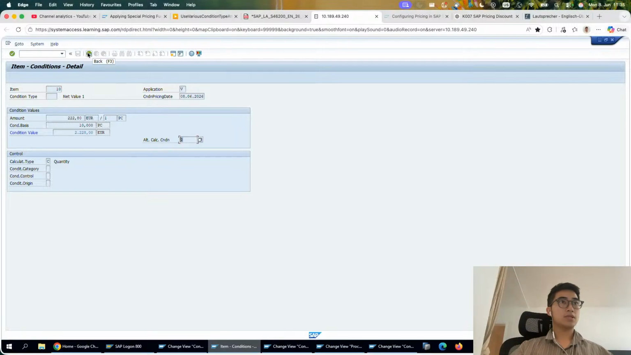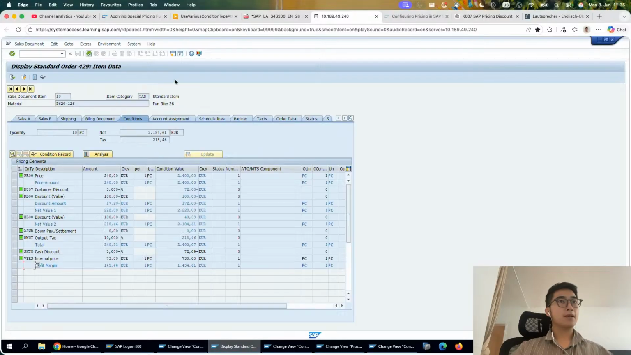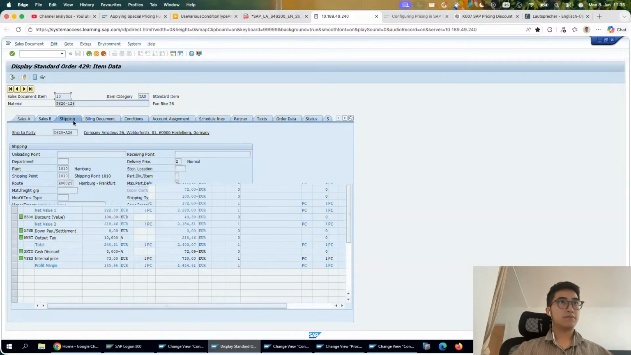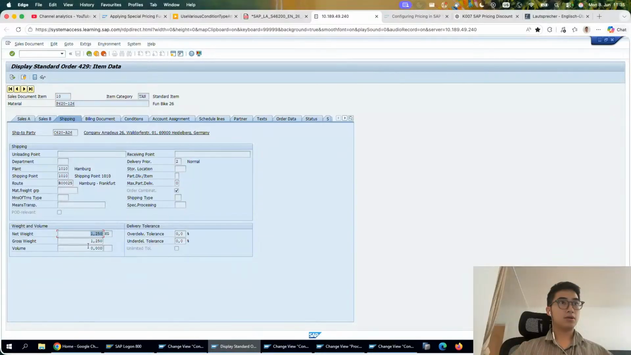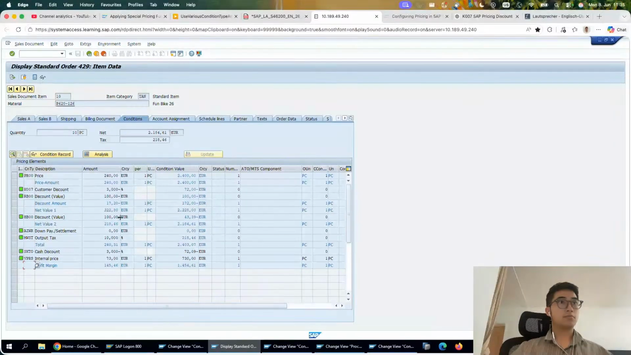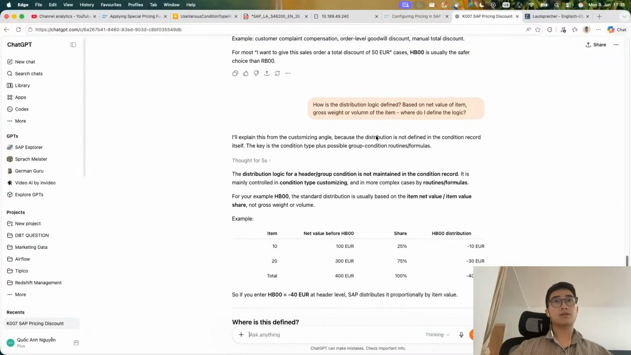But what I want to see is whether there is any possibility that we as consultants can configure it so that I want the distribution amount to be not on the net value, but based on, for example, the gross weight of the material. So for that, items 10 and 20 could then have the same discount of 50 euros, for example. So where to check that?